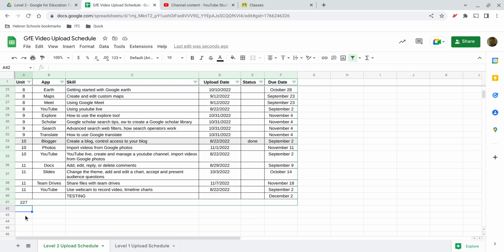So if I want to do a sum over the entire range, I can do that, or if I just want to add up certain cells within a range, I can do that as well, and now you know how to do it too.